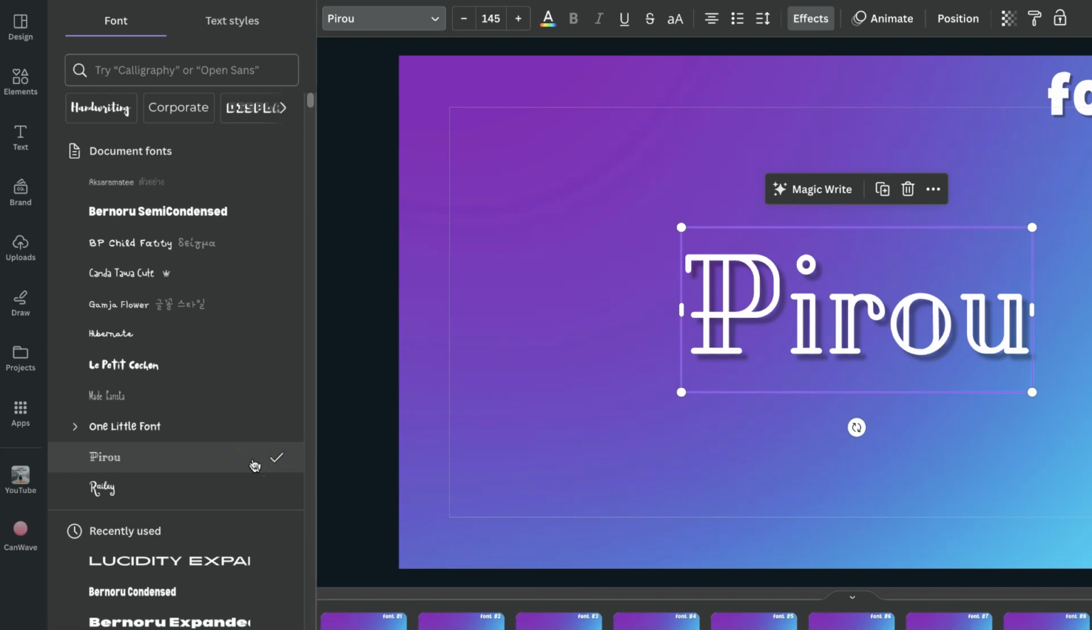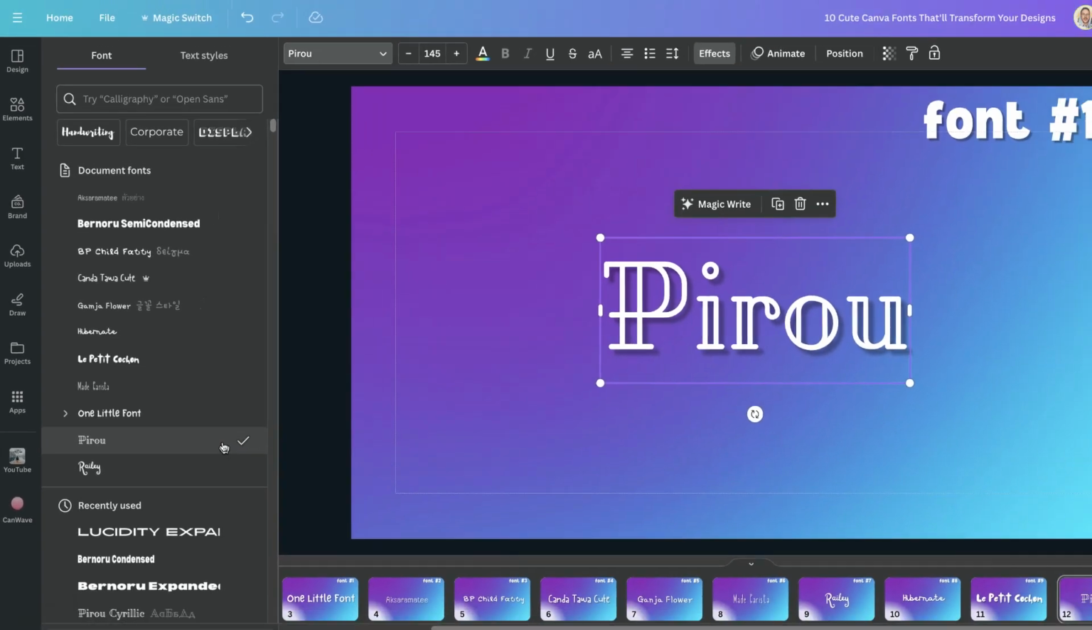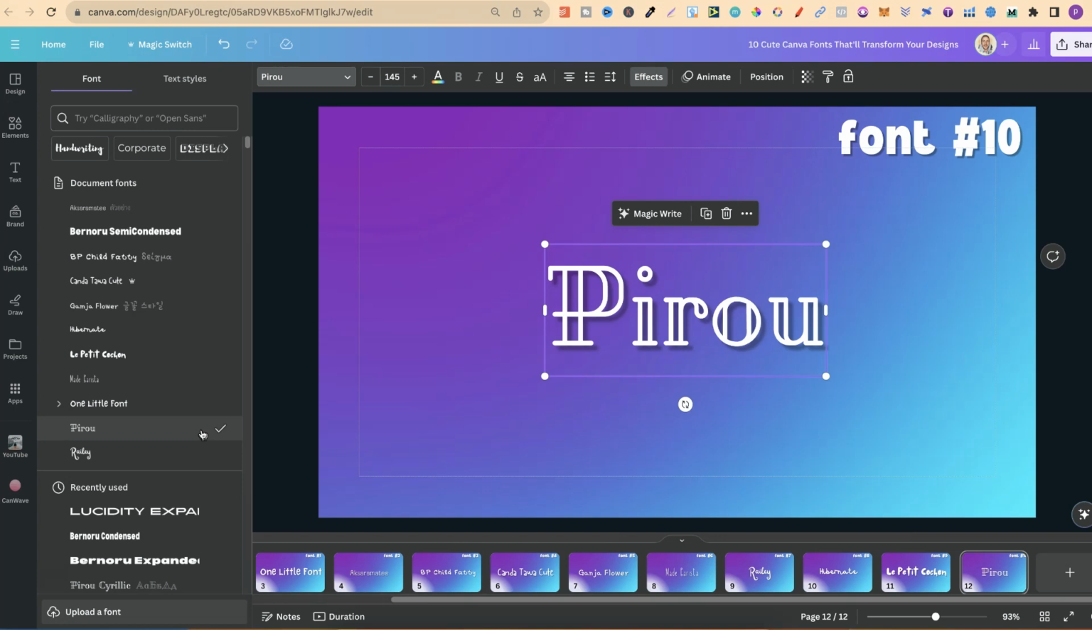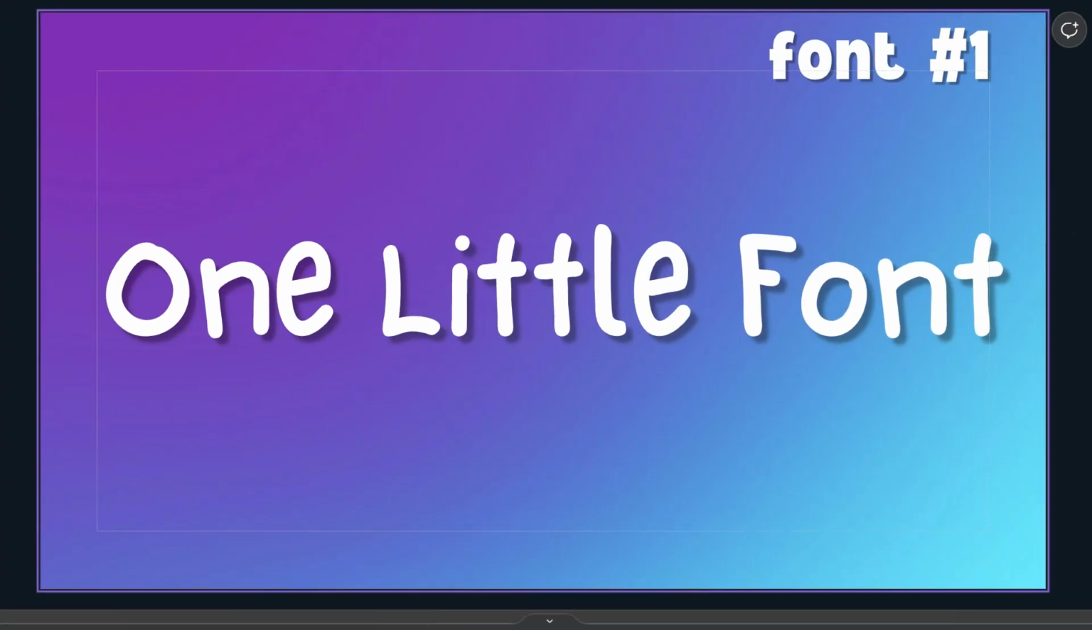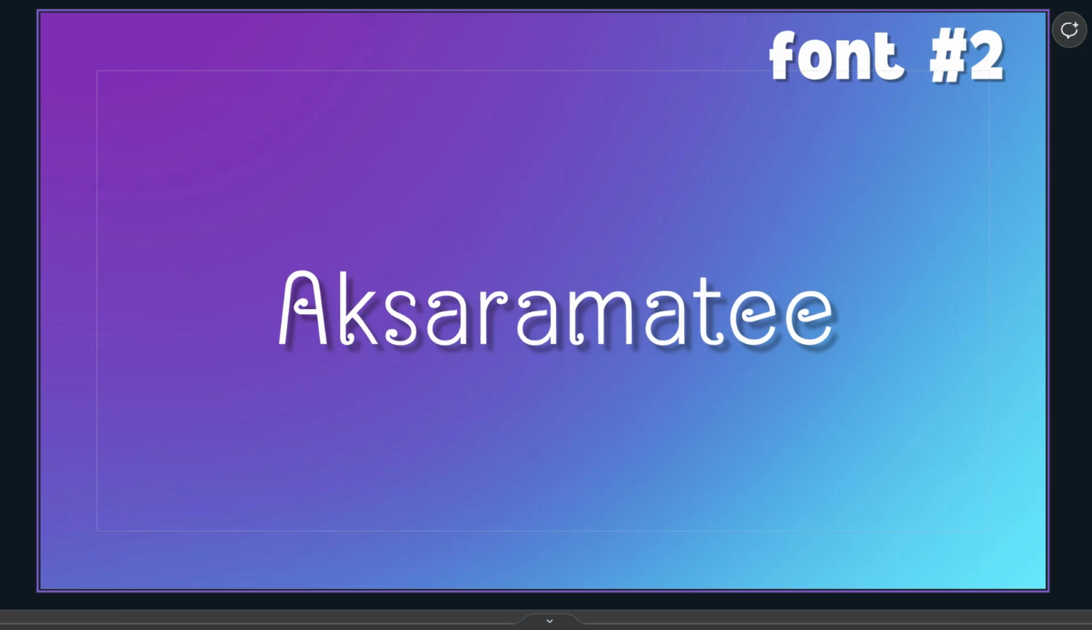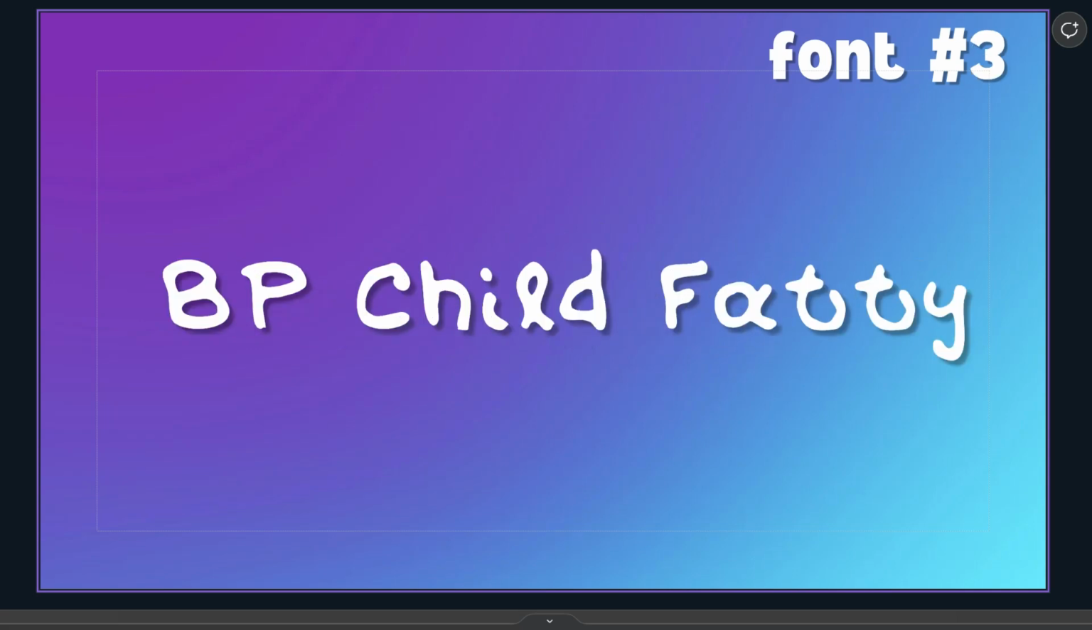So try these out, take the list from down in the description, come over to Canva, find them, and then start using them in your designs. Now let's have a quick recap of these. Font number 1 is One Little Font. Font number 2 is Aksaramatee. Font number 3, BP Child Fatty.